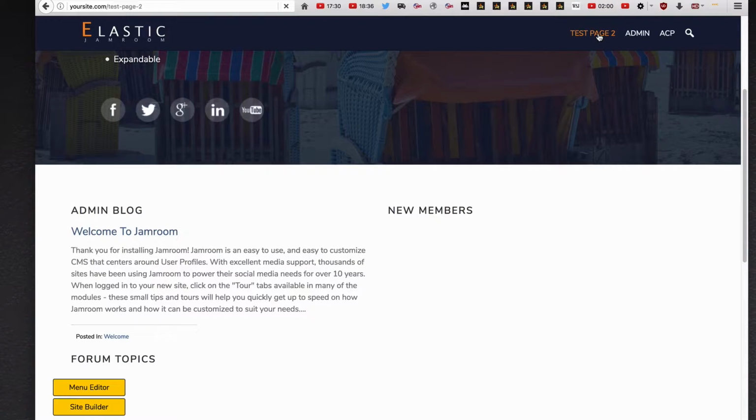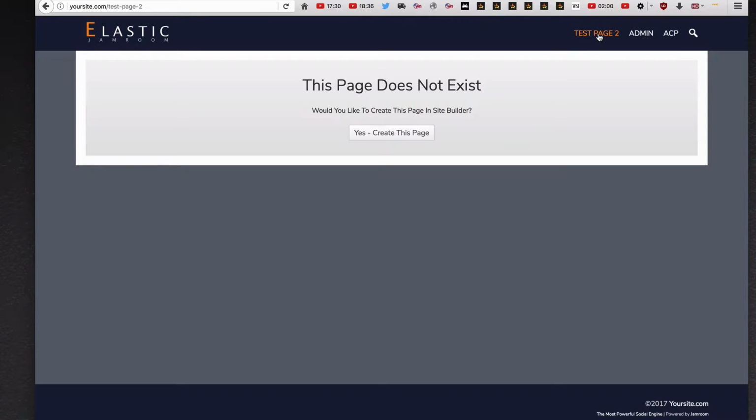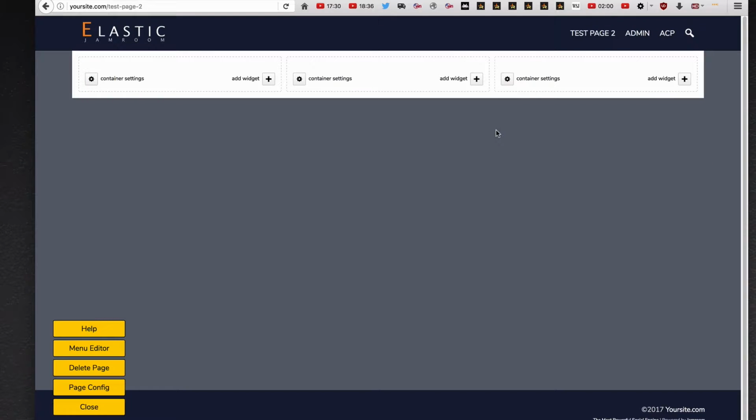When we click on it, now Site Builder kicks in. It says this page doesn't exist. Would you like to create this page in Site Builder? Because we're the admin user, we can do this. Yes, create this page. Okay, so we've been given a basic page layout here. We've got 3 containers and all of our Site Builder buttons.